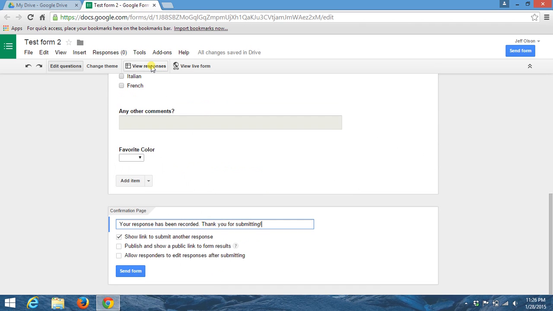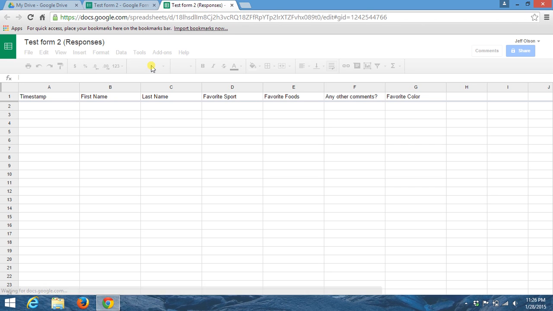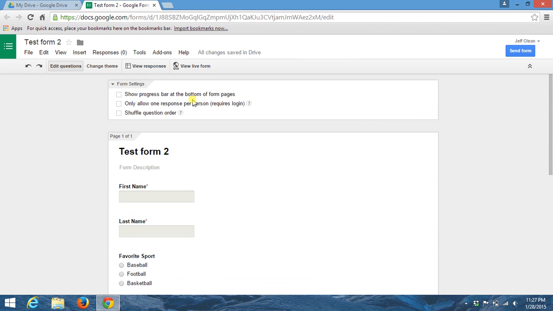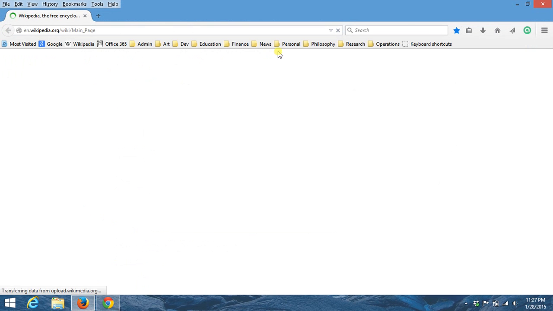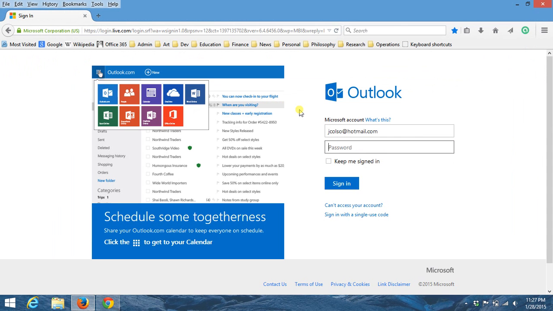One thing I should have shown was this view responses. Oh, that's to actually view it. I thought you could edit that where it is, but anyway, these view responses, I think you've seen that just from the thing Sean did, that goes into a spreadsheet. So I'm actually going to log into my Hotmail.